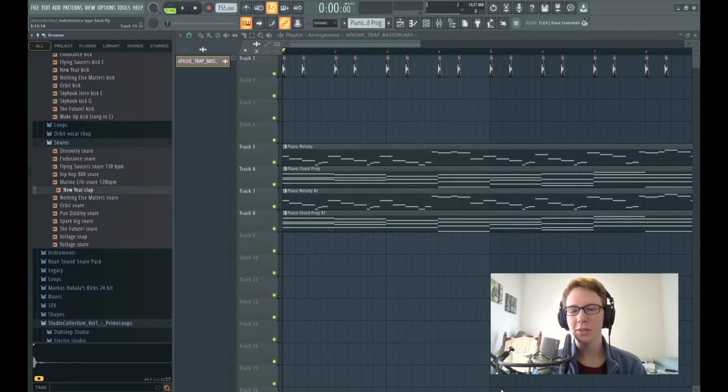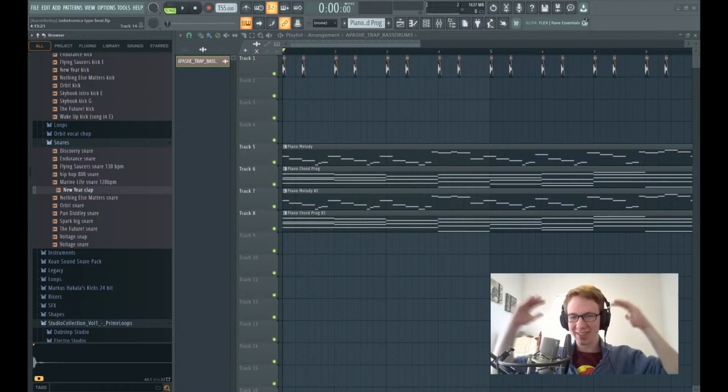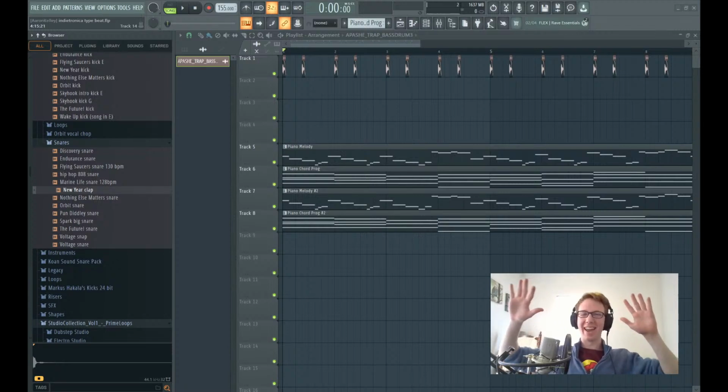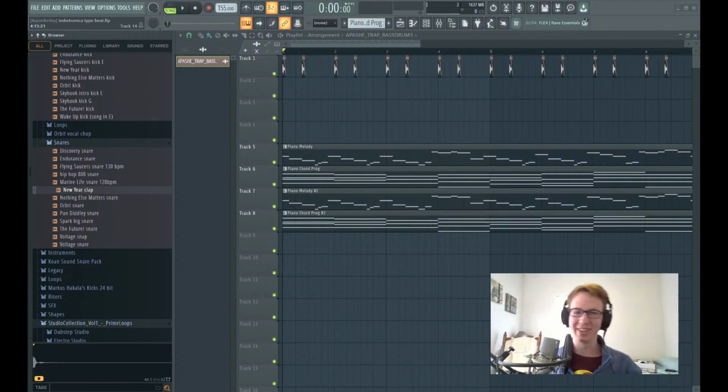I like the idea of using this clap in combination. You understand how none of this works? Not bad. I understand none of how this works.